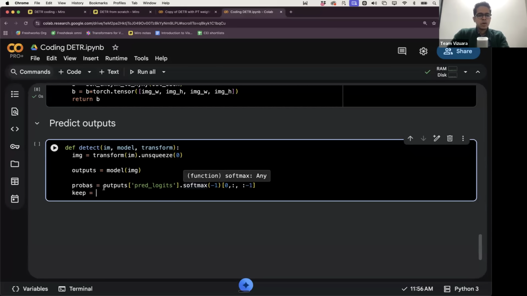So output logits are converted to softmax. And then from that, we pick everything except the last object class. Because softmax will create a probability score distribution with index from 0 to 91. That will be 92 items. But you don't want the last item. Last item was the no object class, right? So you just eliminate it because no object you can't draw.